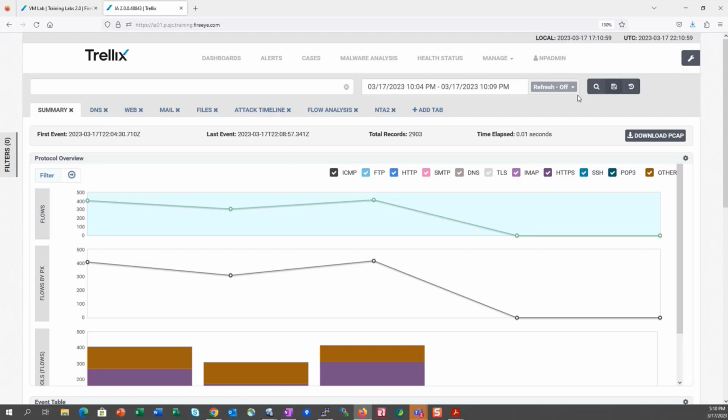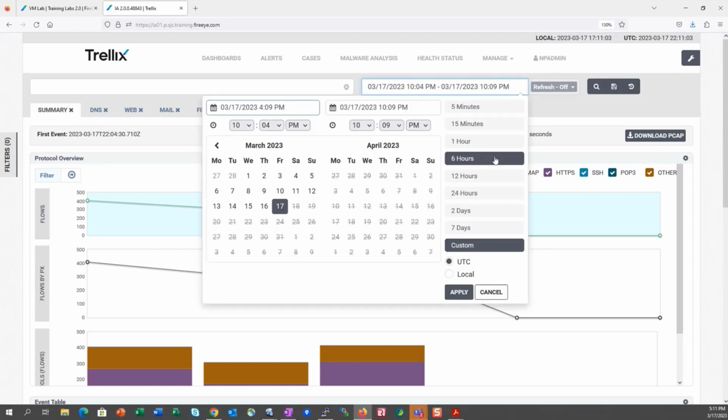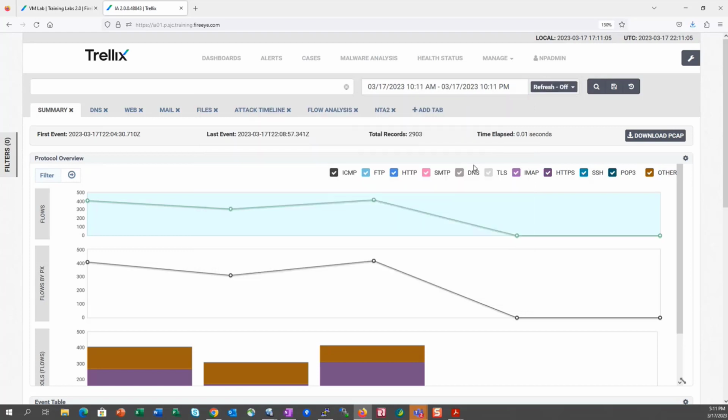I can look at the time picker by clicking in this area and choose, let's say I want to go for the last 12 hours and see what traffic comes back.